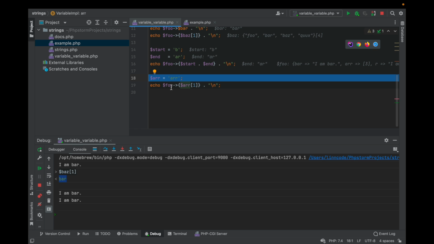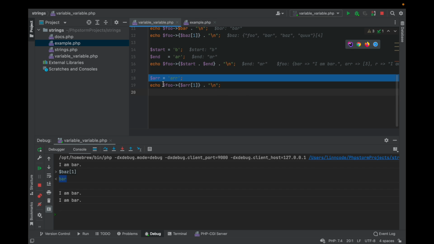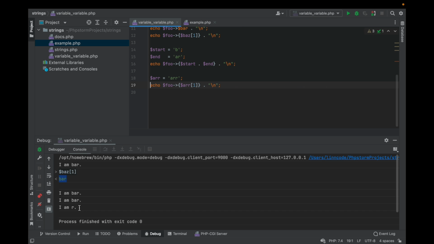And the next one is just a string R, and then it's going to get an index of that string, which you got ARR, so A is the 0, R is 1, of course 2 would be R. So this resolves to R, so it's going to be foo R. If we look at the class, the property R is IamR. So if this runs, we expect it to print out IamR. And run it, and sure enough.